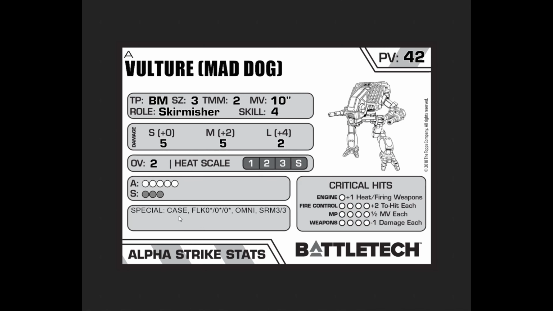The A has Case, Omni, just like the other ones did, but this has SRM. Again, I said that the SRM, LRM, and AC we don't care about because those are alternate munitions. But now Flak is here. Flak only matters whenever you shoot at airplanes and VTOLs, because if you miss by a certain amount, you still deal your flak damage instead of your main damage. So this one is also 42 points. This one does 5 at short, 5 at medium, 2 at long. So this one does less long range damage than the previous one did, but it still has an overheat value.